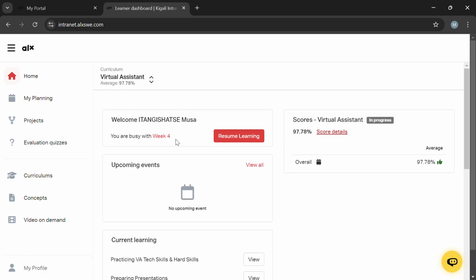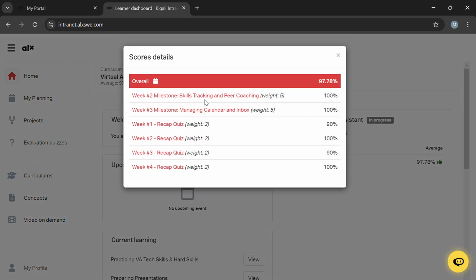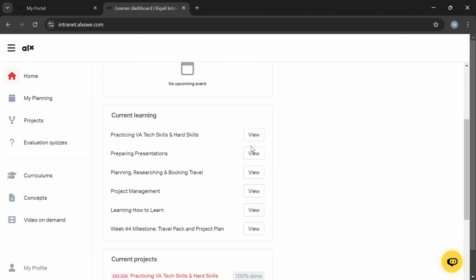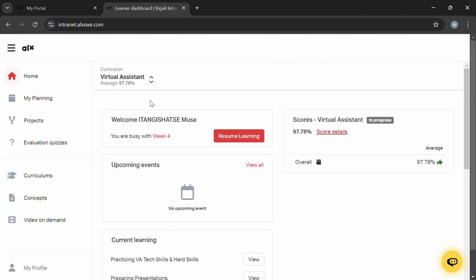So as you see, that's my overall score. That's milestone 2, that's milestone 3, but milestone 4 I did, but I'm waiting for the collection of all the answers. But that's about my quizzes: quiz week 1, week 2, week 3, and week 4. You see. So let me show you how you can submit your milestone as well.